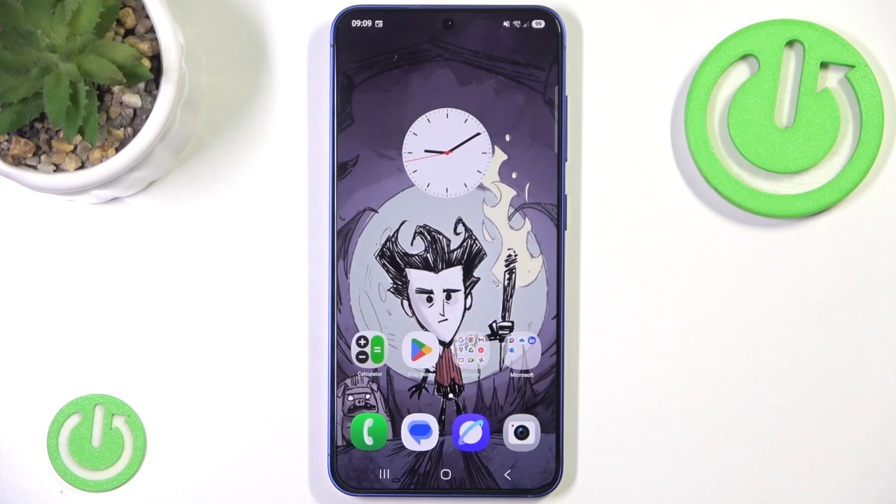In this video I will show you how to enable gestures for navigation on Samsung Galaxy S25. Let's begin.